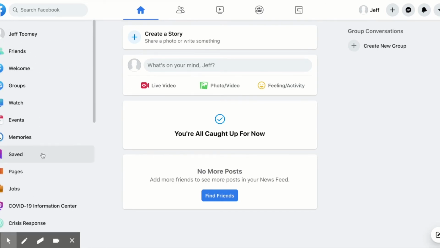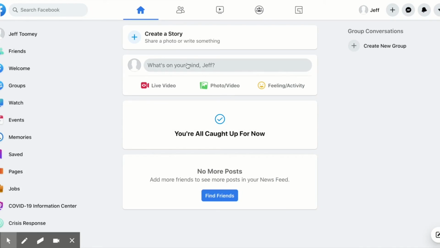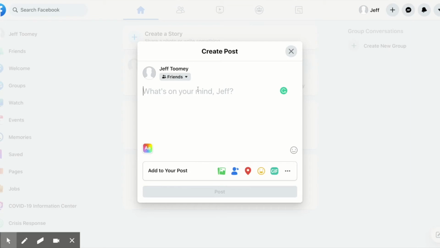But when you're going to post on your Facebook page, you'd be able to click on home, and then where it says what's on your mind, Jeff, you'd be able to click on that and then type in a post. So what's nice about this is you can upload a photo if you want from your computer, tag a friend if a friend is in this post, check in, if you feel comfortable letting people know where you're checking into, and then you can add some additional details to it.